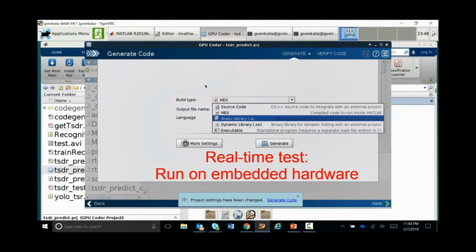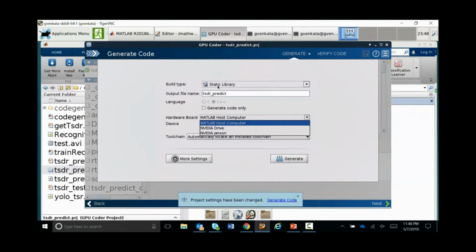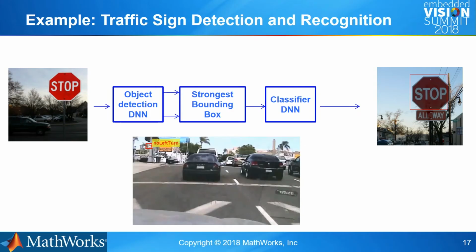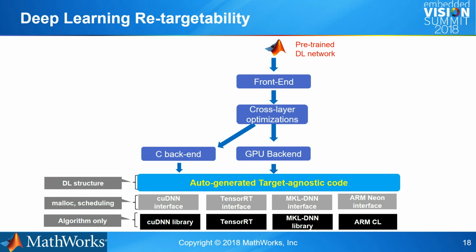Now, if you want to go to an embedded board, you can choose a static library, and we have integrated support for embedded boards like NVIDIA Jetson TX2 or the Drive PX2 platform. So with that, that shows you the whole workflow from algorithm design to embedded boards. Now, we have support for a whole variety of different library targets, different hardware targets, using cuDNN, TensorRT, ARM Compute Library, Intel MKLDNN library. And this list is going to keep expanding as we move forward, so you can integrate any library into the MATLAB flow.